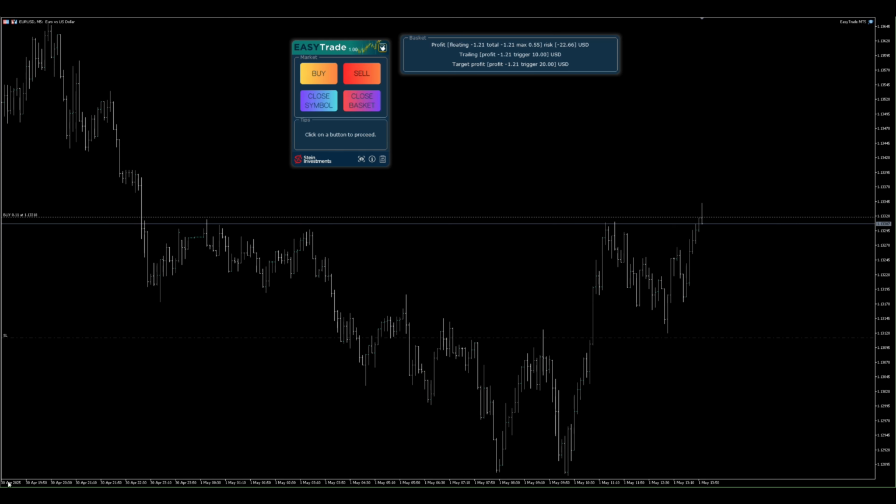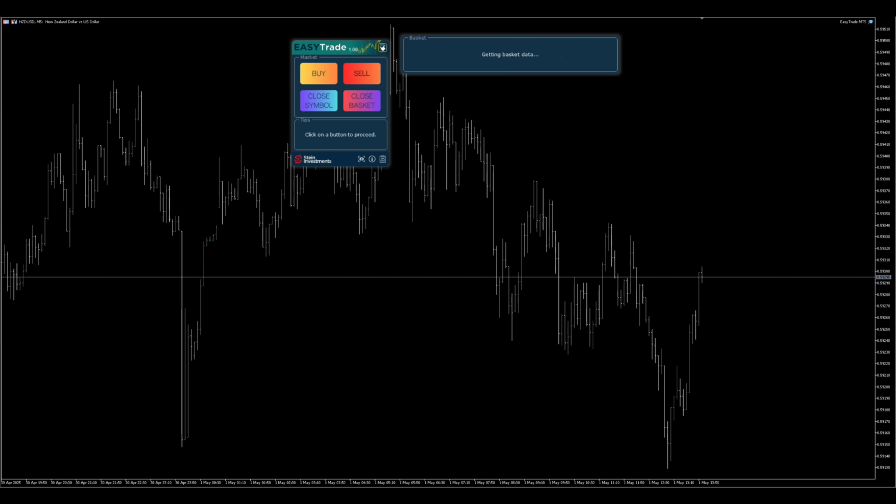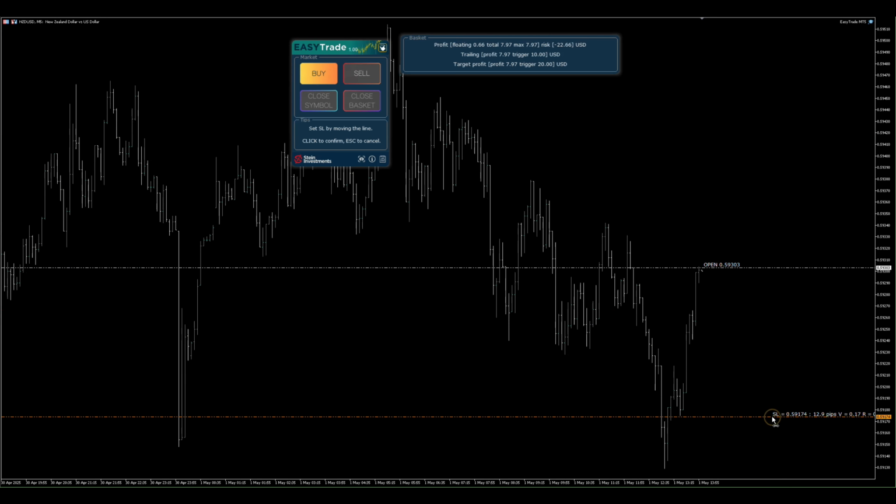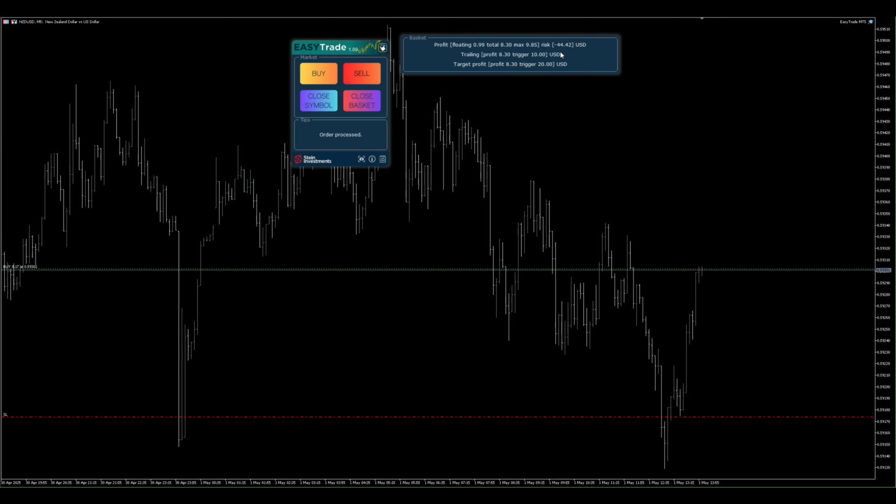If we now switch to another pair like New Zealand dollar, US dollar, and we open another trade here, another buy, then this new trade is also considered and the risk is now $44.42, which contains the Euro US dollar trade and this New Zealand dollar US dollar trade.